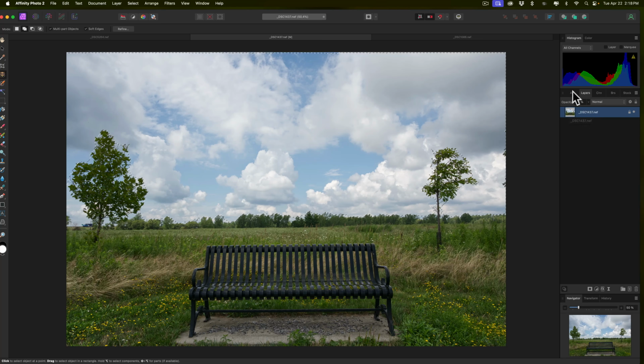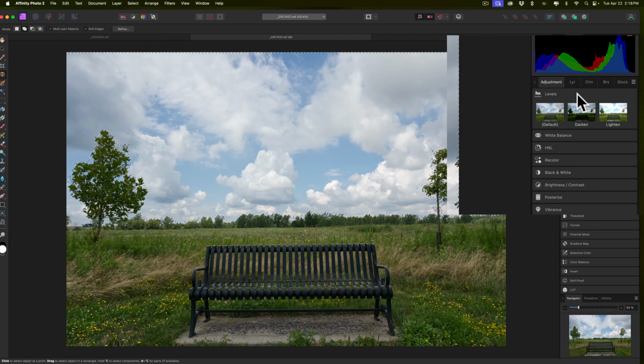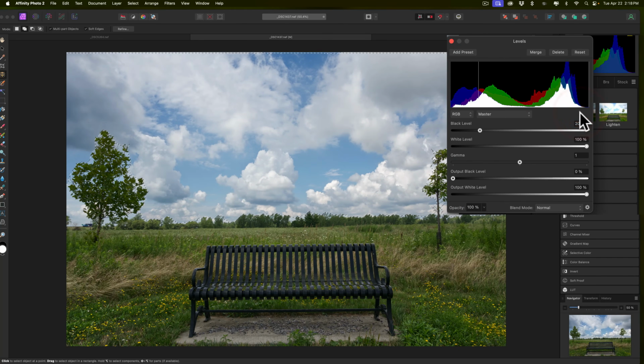So I'm going to go to adjustment layers and I'm going to open up levels, and there is like a preset level for darken. I'm going to just click on that and you can see it darken the sky, but I'm going to make it even darker. I'm going to move black level to the right. I'm going to move gamma to the right. And then we're going to make the whiter parts a little brighter by moving this white level slider to the left.